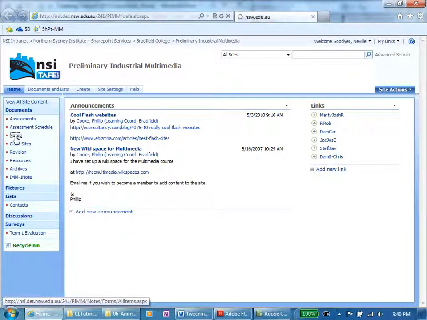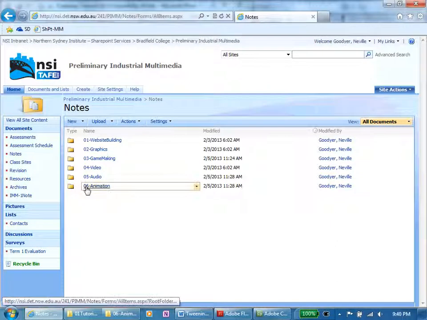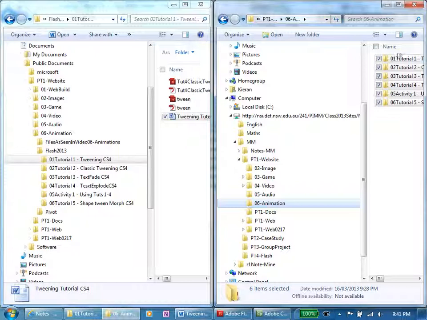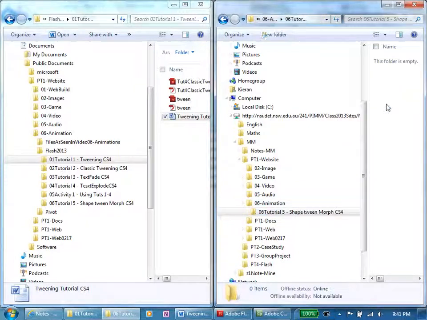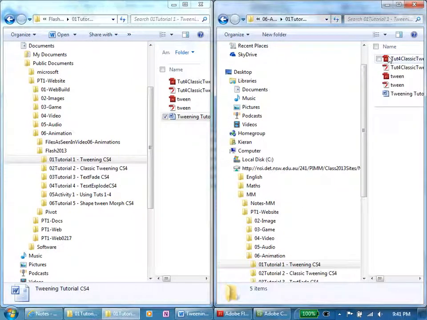You can get these notes from the notes page. You obviously know your class sites are there. We are now down in animation. I have got my SharePoint already opened here. In tutorial 6 we have our various different tutorials. I'm in animation with all the tutorials there. I'm in tutorial 1, but I'm not going to work from SharePoint because of the time lag.